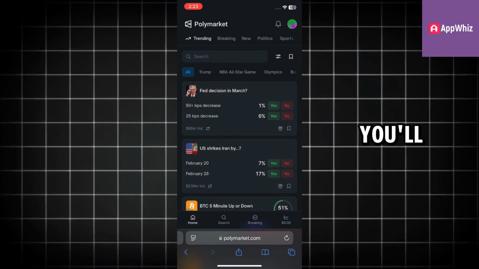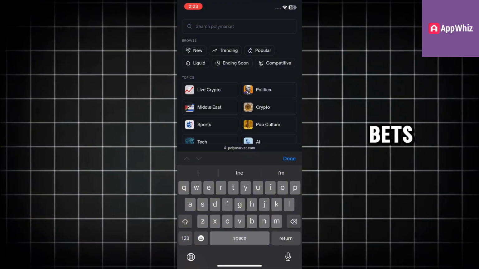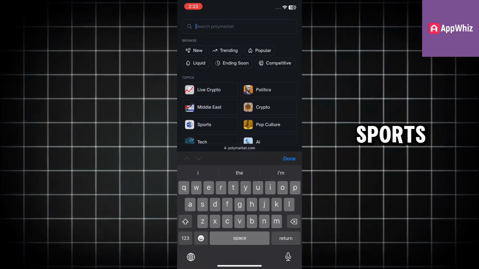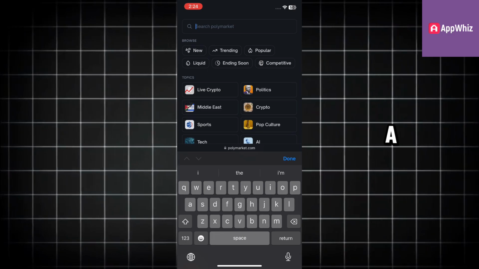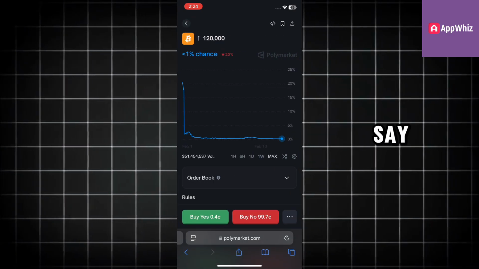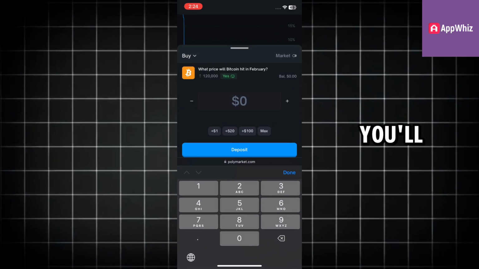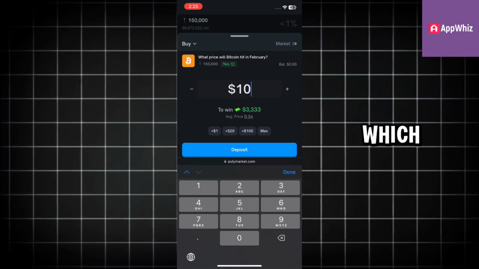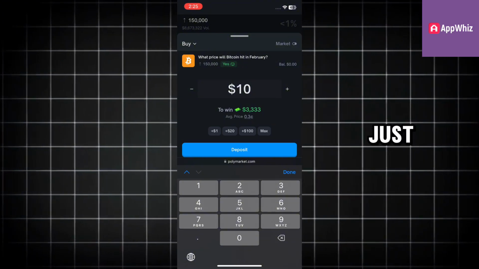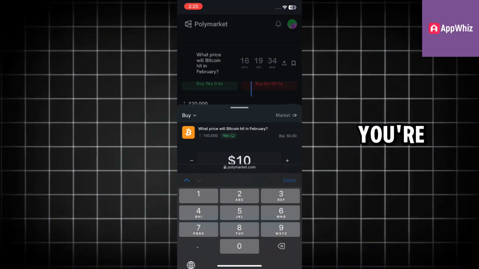After logging in, you'll see different categories where you can place bets. There are many options like cryptocurrency, politics, sports, and more. For example, let's place a bet on Bitcoin. Just tap on it. Type the amount you want to bet, say $10, and you'll instantly see the potential winnings, which can be huge, like 10,000 plus. And that's basically it. You just deposit your money, select your bet, and you're ready to go.